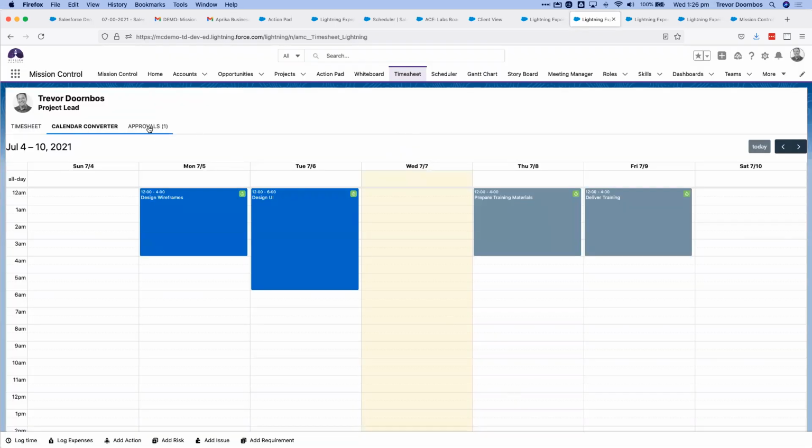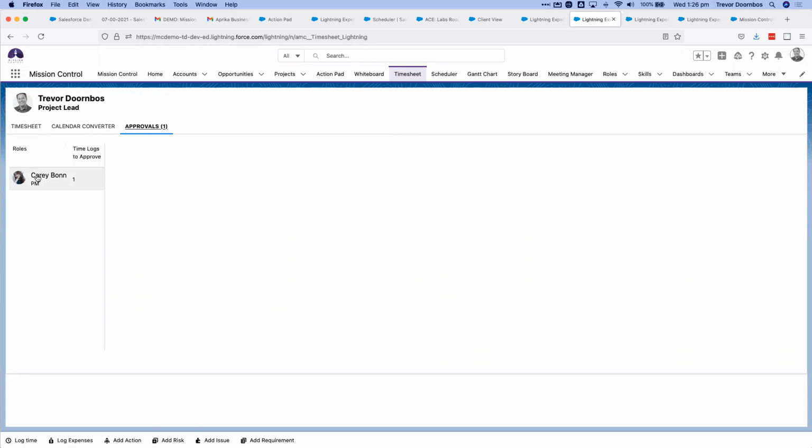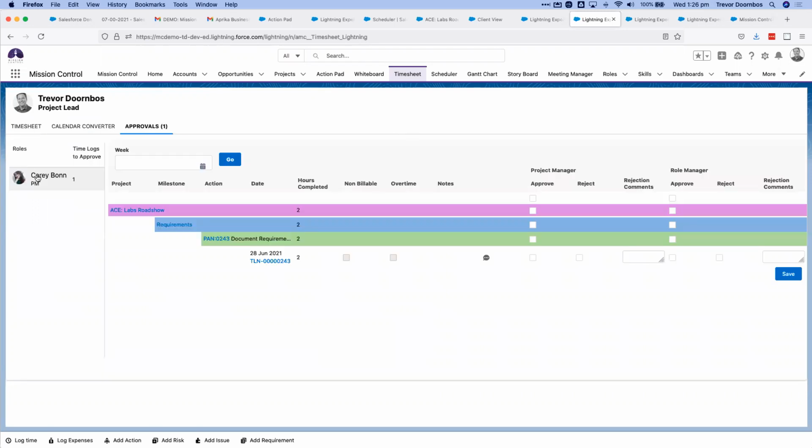And also any approvals. So if you're the approver, either from a management perspective or from a project management perspective, you can denote whether to approve that time or send it back for review.